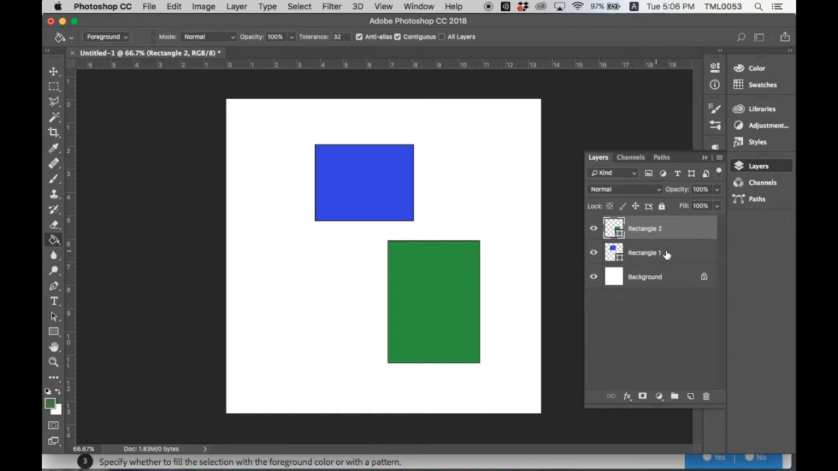So you can see now I have created two rectangular objects, and they are placed in two different layers. This is how Adobe works. If you use Adobe Photoshop to do design, that means you have to create objects, you have to draw, you have to make sure that each object is placed in a single layer. Why? Because this is how you can manipulate each object.